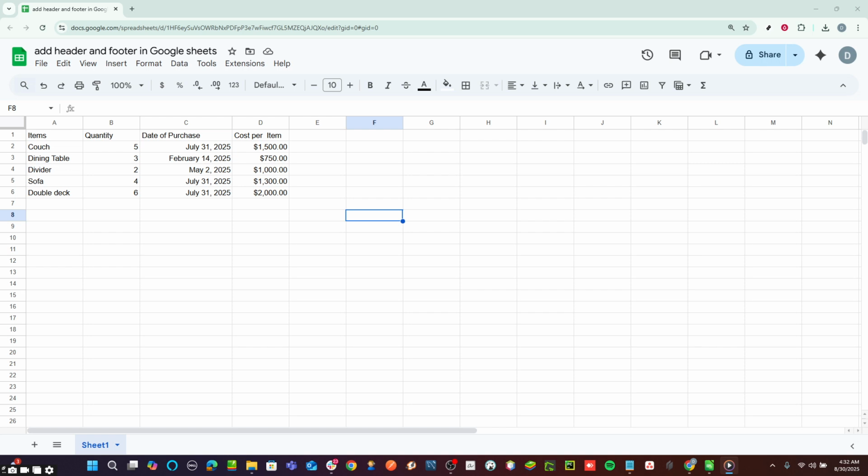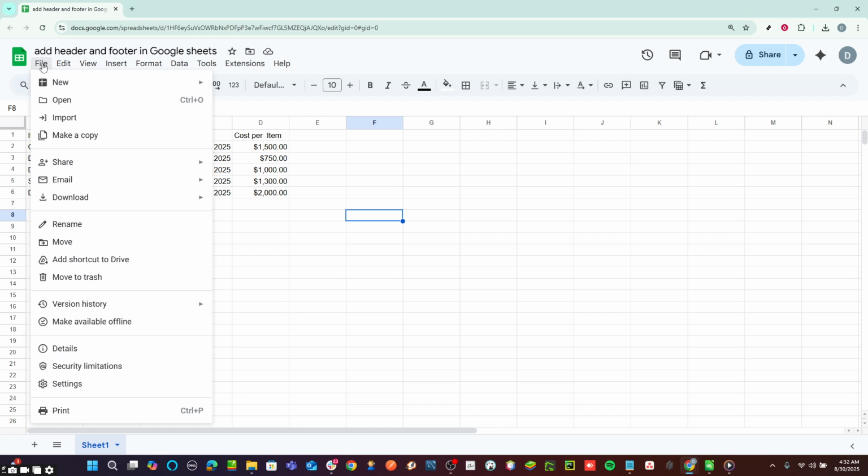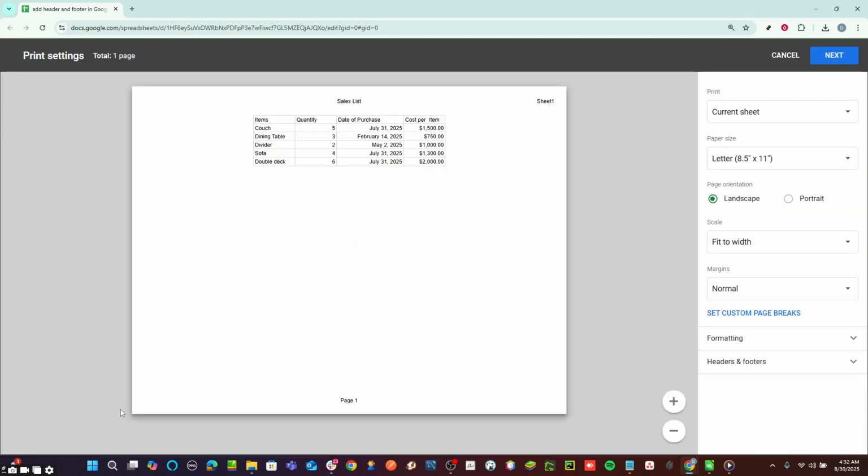Begin by clicking on the File option in the top left corner of your screen. Doing so opens a drop-down menu packed with different functions. Here, we want to select Print. This will take us to the Printer Settings page, where we'll find the option to modify headers and footers.